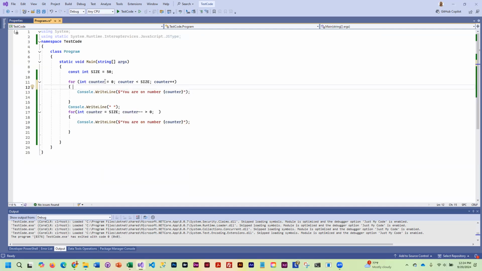Okay, so with counter plus plus, it's going to check. It's going to write this, and then when we come back up, that is when it adds 1. Okay, same with this. We put it over here. So here, it's going to use what the counter was set at, which is 50. It's going to write it out, and then when it comes back up, that's when it subtracts.